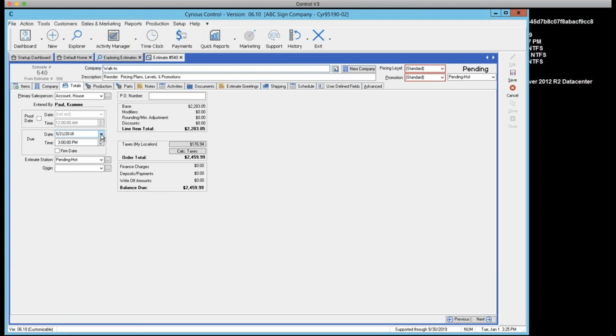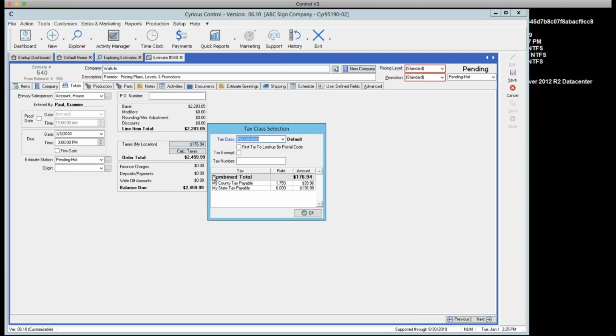So if it's going to be a different date, let's make this January 3rd this year. Put in the PO number if necessary. Now notice here that it's assumed the default tax location, which is where your business resides, and this is the tax. Now, I might add that if you need to change the tax class and choose something different, that's where you would do it up here.